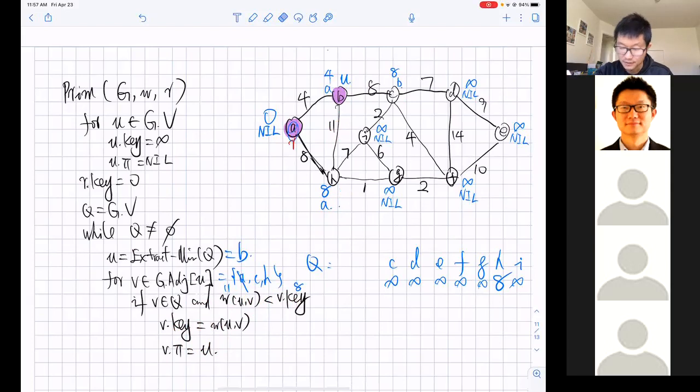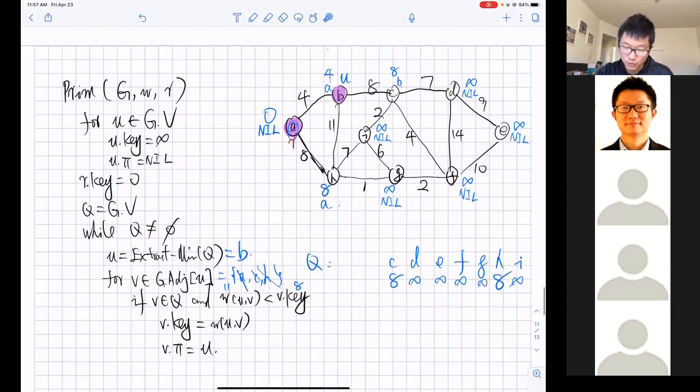Yep. Okay, so for now we finish the iteration for both C and H, and then here we need to update the key for C to 8, because now it has a new key that is 8. Okay, so then we go back to the while loop. While the queue is not empty, right? It's not empty. And so when we call the extract min function over the queue, which node are we going to extract?